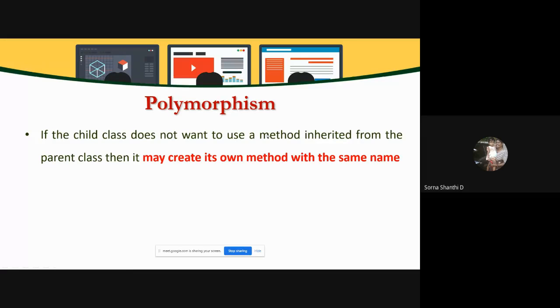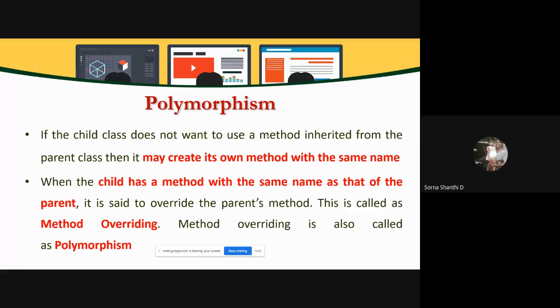Okay, so same name as that of the parent. Okay, the child class method name and the parent class method name will be same. So this process, for what purpose we are doing, you understood. And method overriding actually means when I create an object for my child class, and when I invoke such a method, then the child class method will only be invoked, not the parent class method.